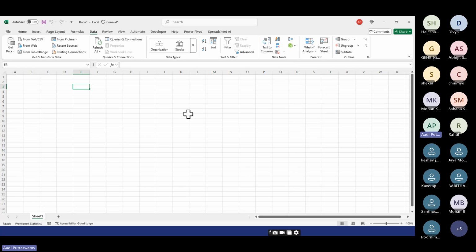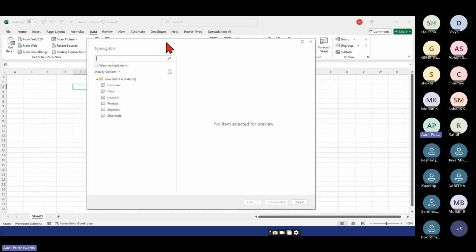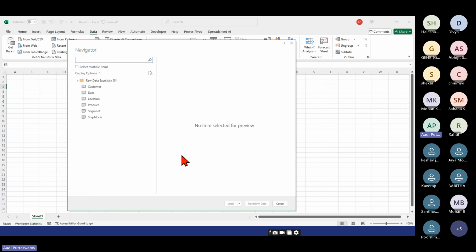When I click on this Import, just observe, I'll get one window from where we can select the tables. See, I'll get one window like this. The same process is for Power BI also. It says Select multiple items. I'll click on this Select multiple items. You can take the data from Excel, CSV or anything.